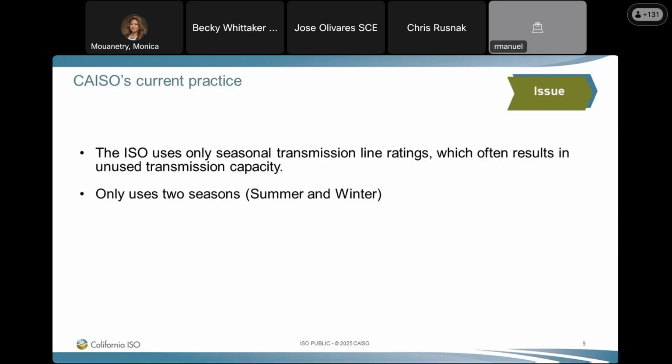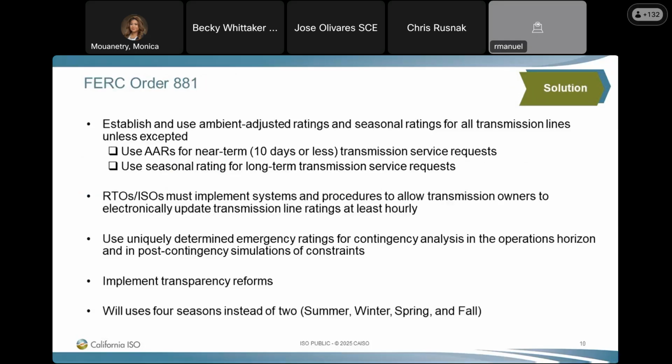So today's current practice, right now the ISO is only using the seasonal transmission line ratings, which often results in unused transmission capacity. So we're really limiting ourselves. In addition to that, we're only using 2 seasons, which is summer and winter, right? So we want to improve that. So the next thing we're going to do as a result of that is really to use the ambient adjusted rating, establishing uses ambient adjusted ratings and seasonal ratings for all transmission lines.